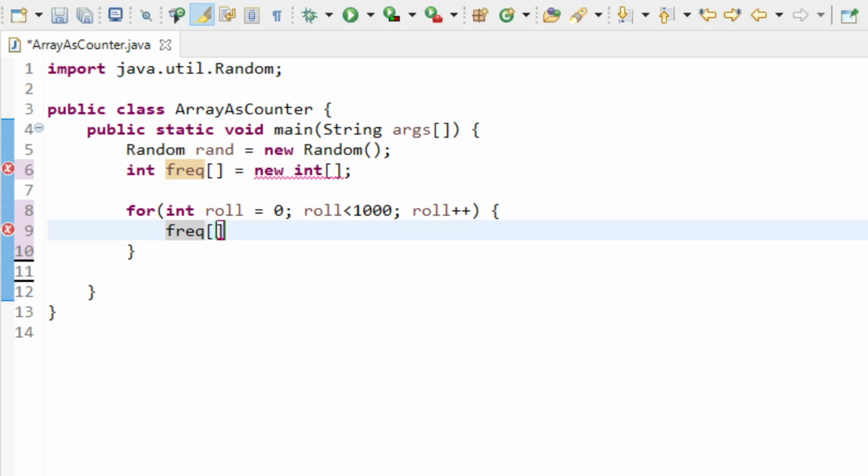From the previous tutorials you know how we make a die roll, or get a number between 1 to 6, using the random number generator. So 1 plus rand.nextInt, and in its argument we are going to give our range, 6, and semicolon.